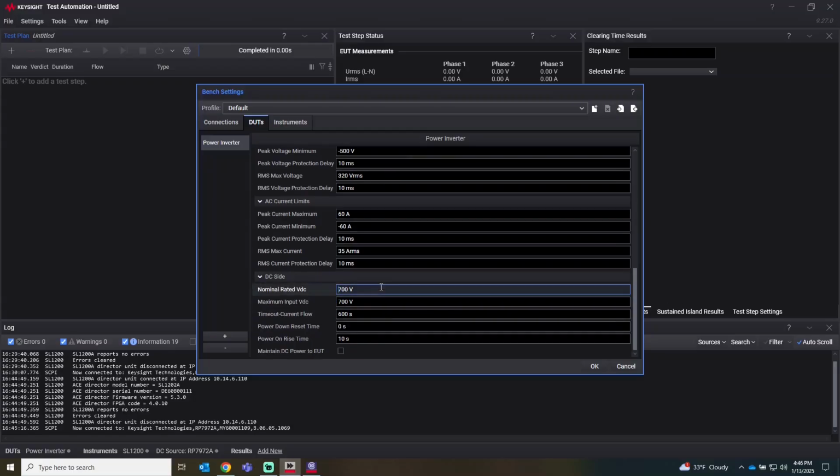All right, and then finally, we will set up our DC settings. So the nominal rated VDC, this is actually what the DC source will be set to if it is being controlled automatically by the software. So here I will set it to 750. The max input VDC will be kind of a safety or upper threshold, something that we'll never program.